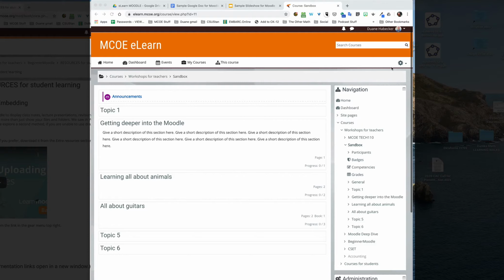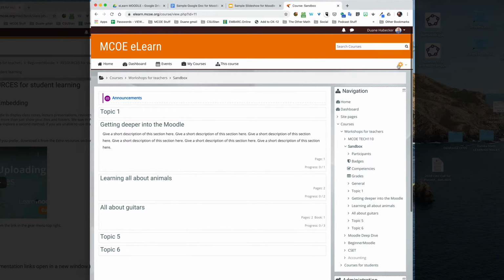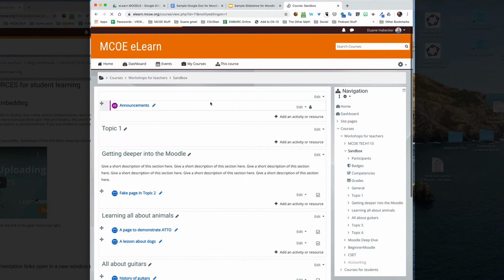So we're going to talk about the difference between linking and embedding. I'm in my Sandbox website or Moodle course. I'm logged in as the teacher. You see me up there. I'm going to go to that sprocket and I'm going to turn editing on.